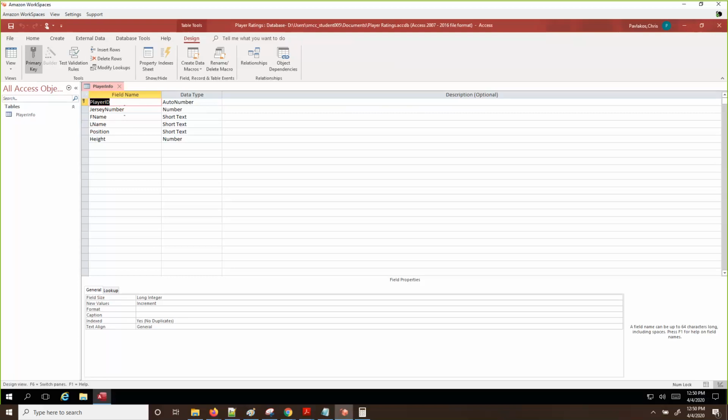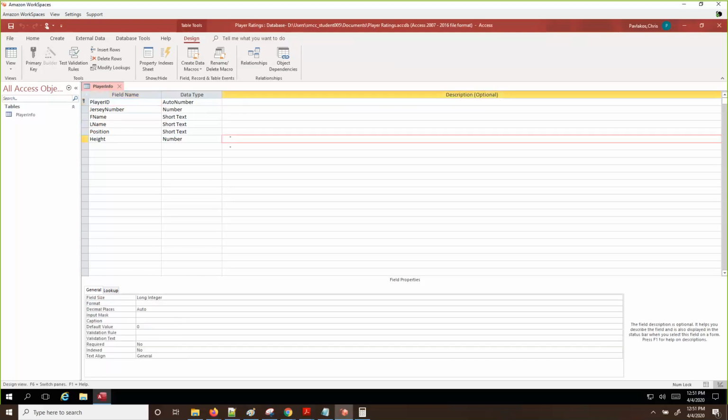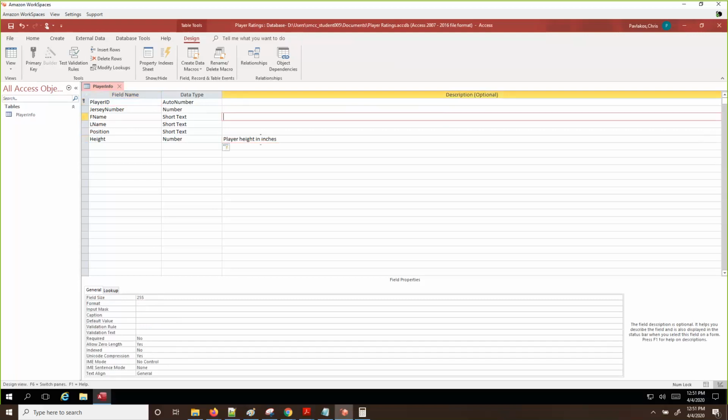What we're seeing here is the field name, the data type, and an optional description, right? So maybe for height, we want to add a description to make it more clear, right? And here we could say player height in inches. So we have added that description.